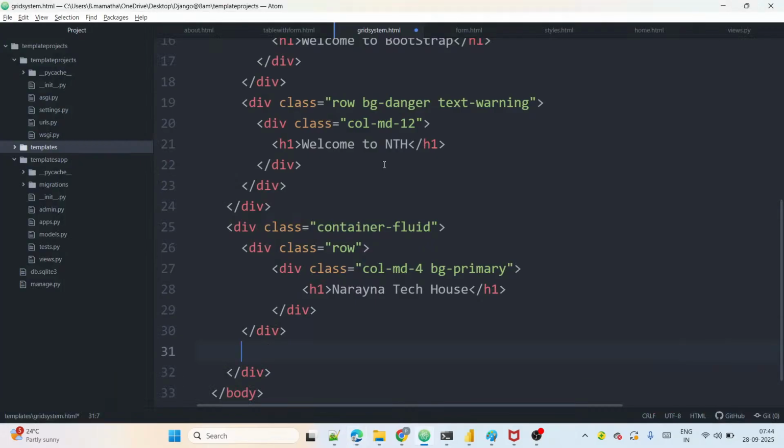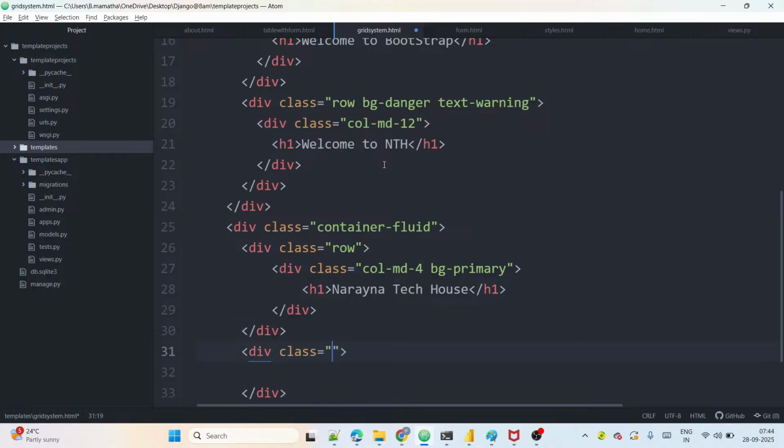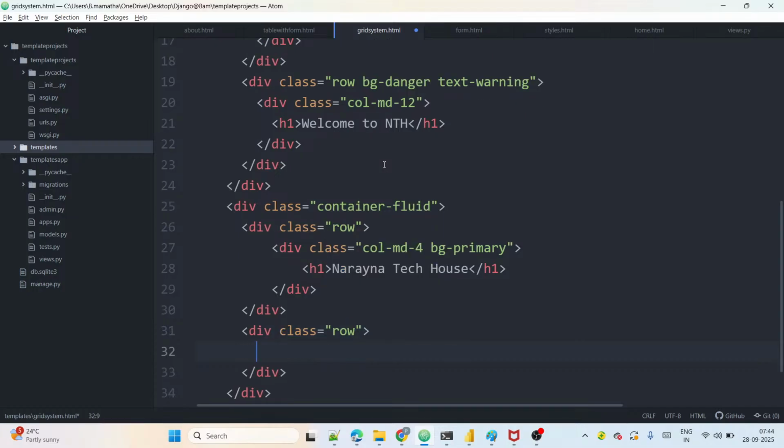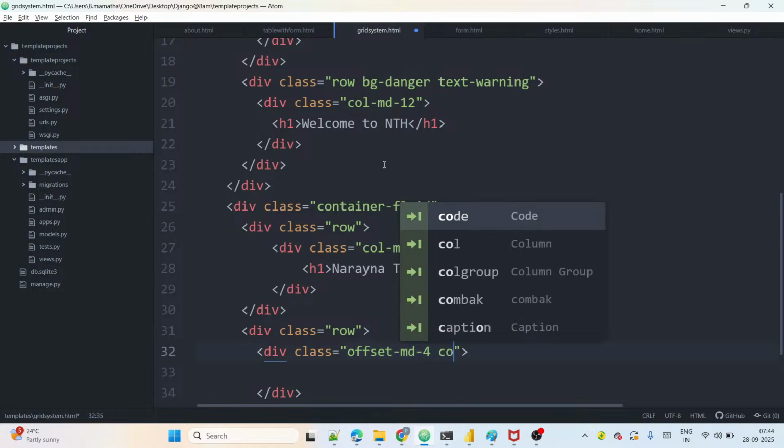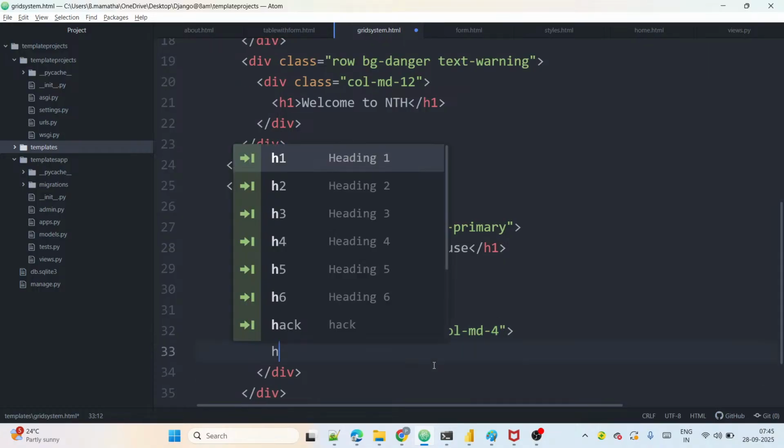If you want the middle 4 columns, what should you do? You have to skip the first 4 columns, right? So I am taking the second row. In the second row, I am taking the columns. Div offset MD4 means leave the first 4 columns. Leave the first 4 columns, then call MD4, right? Leave the first 4 columns empty, then use the next 4 columns. The next 4 columns, what do you want to display?